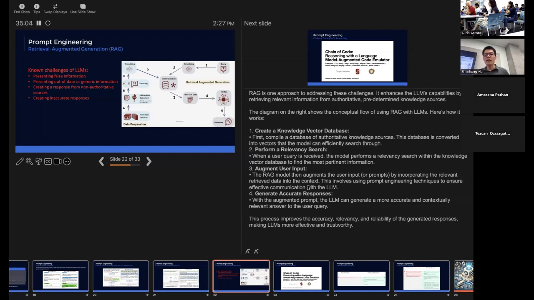With this augmented prompt, basically it just retrieves a piece of relevant information along with your original prompt, and by doing this, the large language model can generate much more accurate and contextually relevant answers to the user questions. So this process improves the accuracy, relevancy, and reliability of the generated response, making large language models more effective and trustworthy.